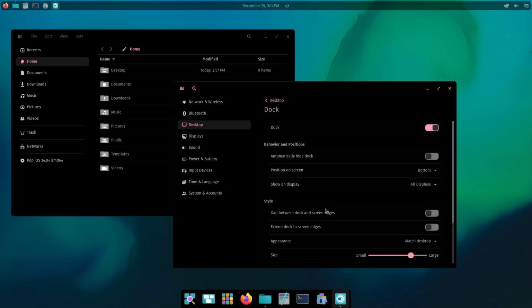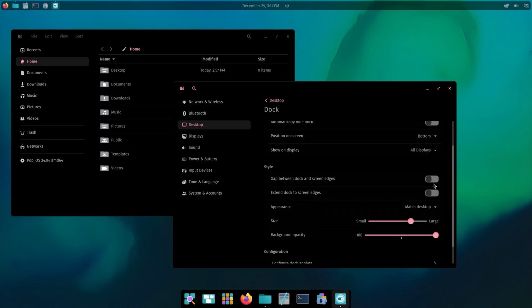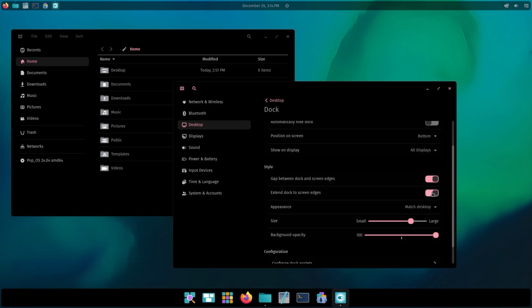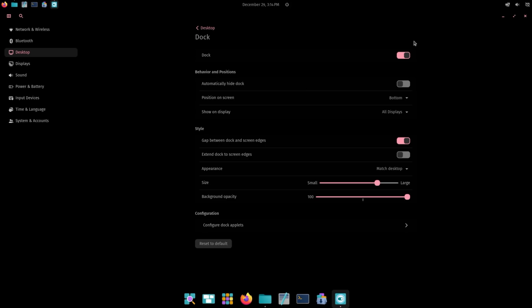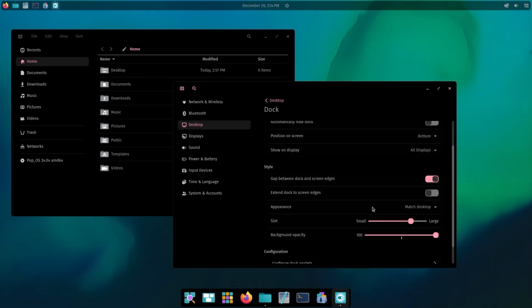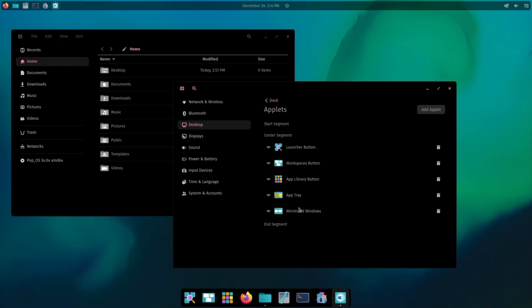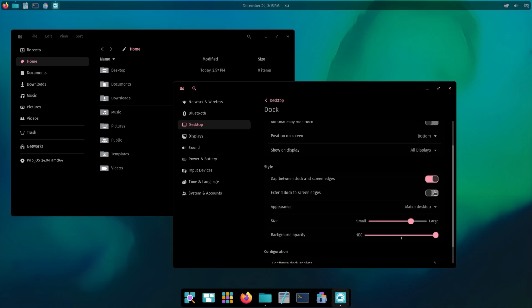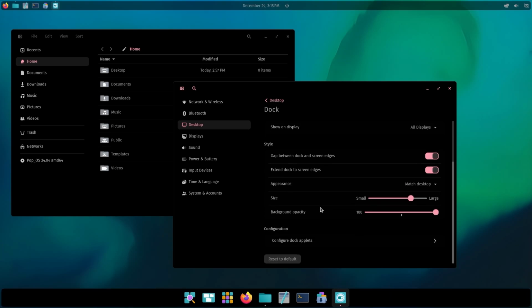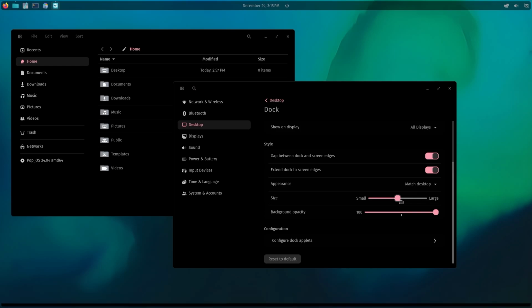Now the dock. The dock is the same way as the top panel. You can do a bunch of different things. Changing the position, you could change it to only be on one display or all your displays. You can also automatically hide it. You can also set a gap, so that way it's floating or not floating. You can also extend it to the ends of the screen, or like this, as you can see, it automatically stretches out once you have a full screen application. And then you could also have a start, center, and end segment. So say if you actually want to, you could extend this so it's all the way at the edges of the screen. They make this a little bit smaller.